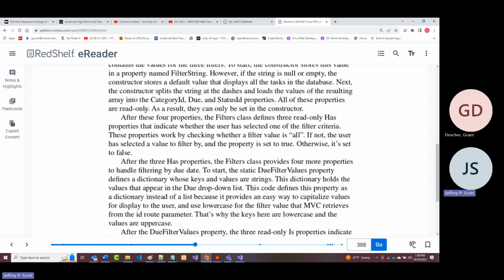Next, as it says, the constructor splits the string at the dashes, and it basically creates an array. Why? So we've got the property that we can just work with the IDs, category IDs. We can just work with the due dates, and we can just work with the status IDs. Now, as it says there, all three of those properties are going to be read-only. So there'll be no set in any of those.